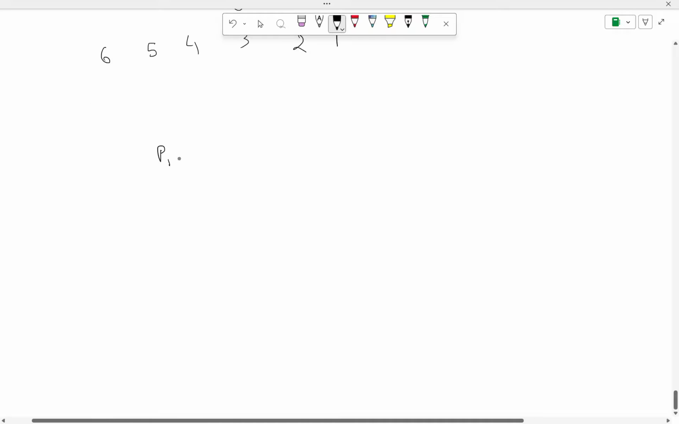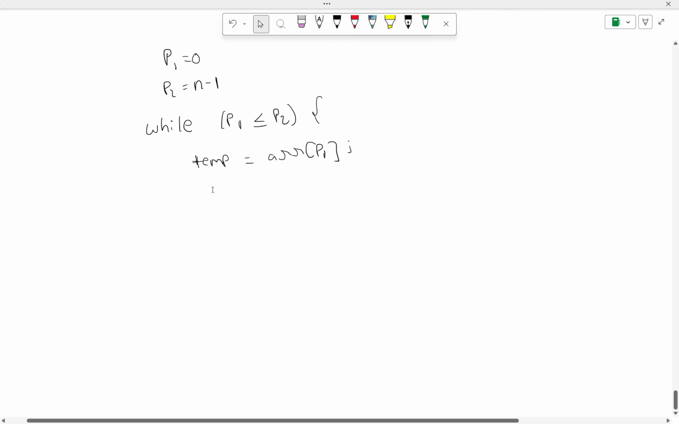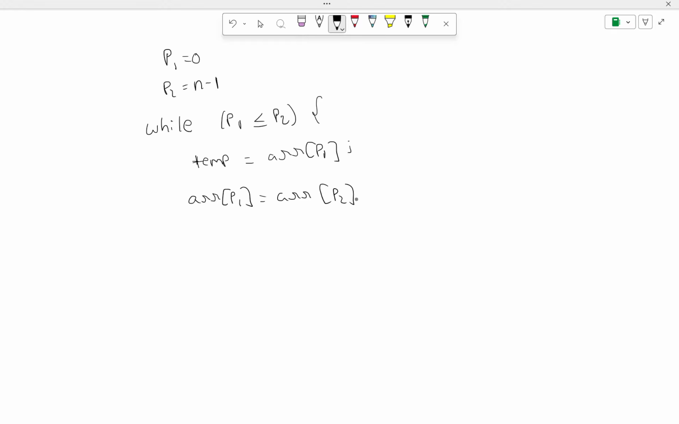Okay. So I'm going to take P1 equals 0, P2 equals n minus 1. I'm going to write the for loop condition: P1 greater than or equal to P2. So can we write temp equals ARR of P1? The temp containing ARR of P1. So I'm just swapping ARR of P1 with ARR of P2. Okay, so the last element will be copied to the first element, and ARR of P2 is equal to temp.